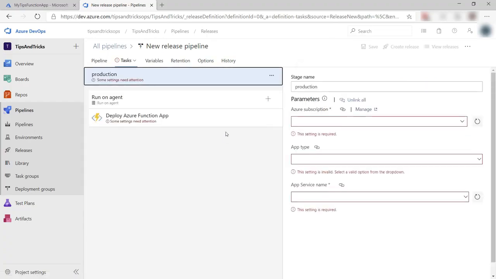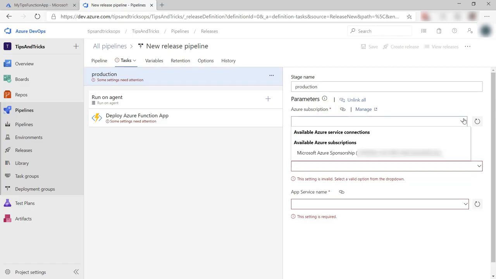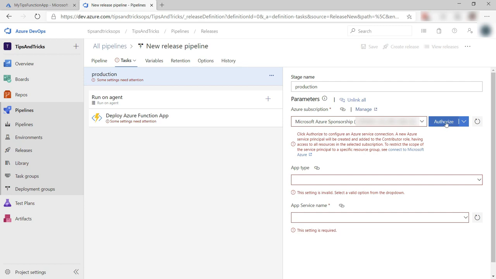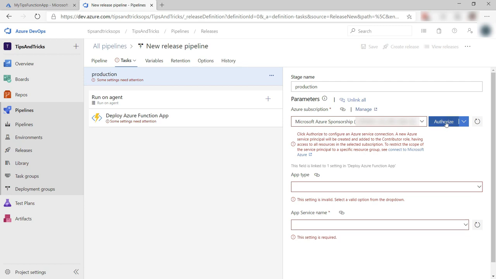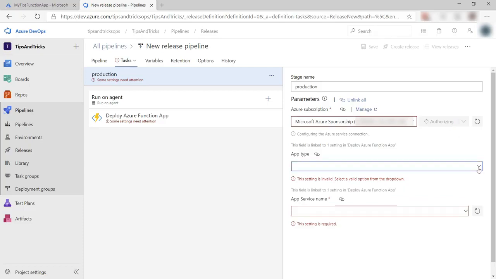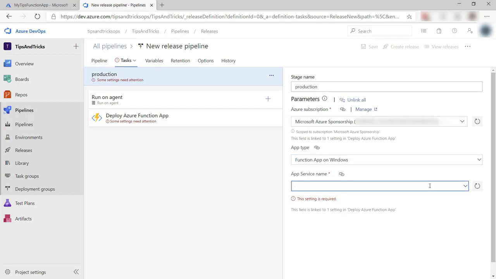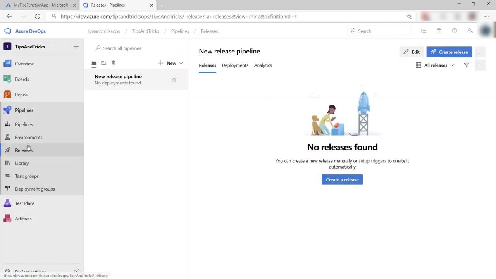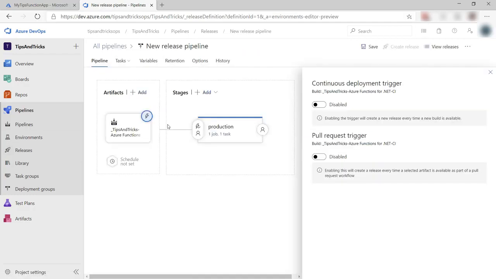Here is the release process with just one step. Let's configure it. Here, select the Azure subscription it will use, and because this is the first time I'm using it, I need to authorize Azure DevOps to use it, like this. Okay. And now select the type, which is Windows. And finally, the Azure function that I want to deploy to. Alright, that's it. Now I can save it. And we're done. Let's go back to the releases and go to the overview again.